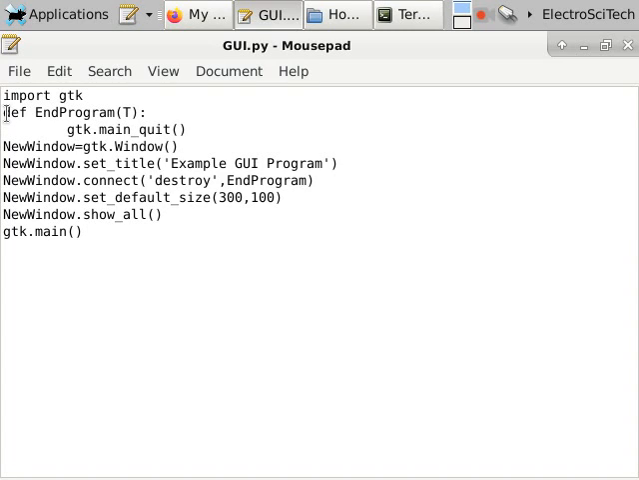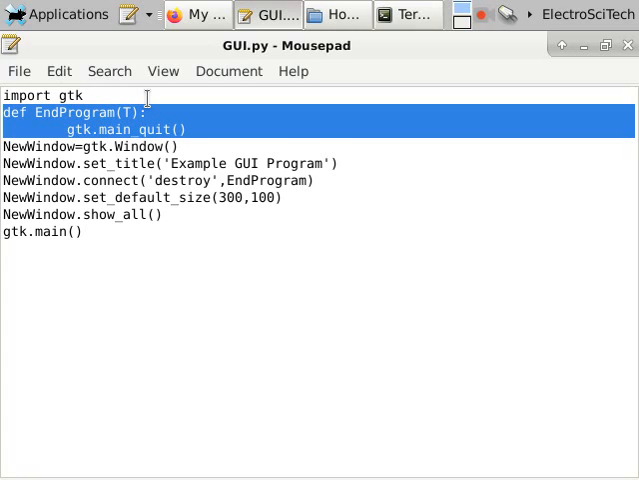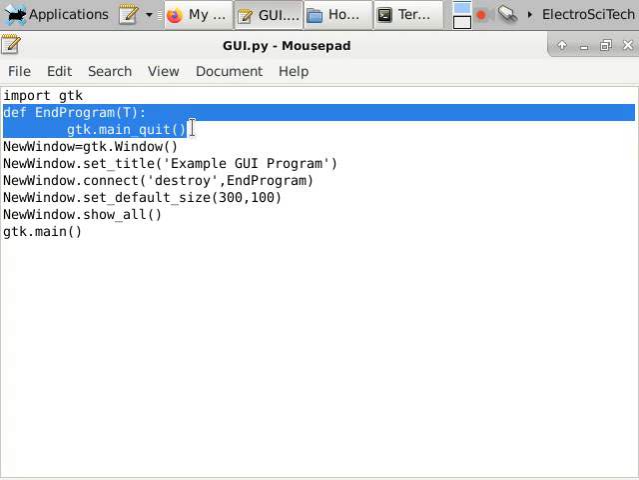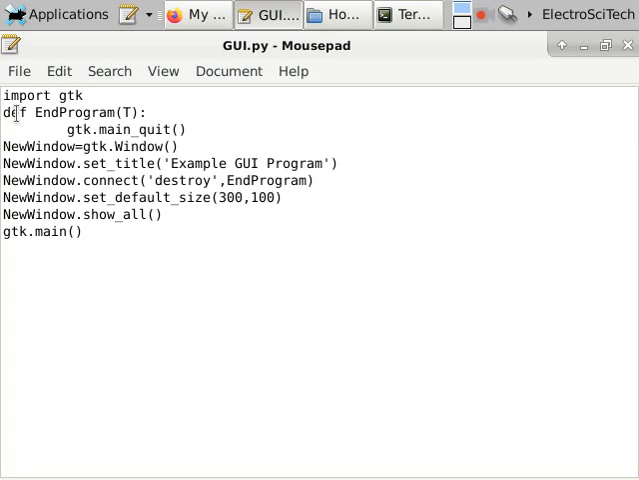So here I have a Python program again, and this is dealing with GTK. It stands for Graphics Toolkit, and it's meant to give access to creating GUI applications from Python. Here I have a function that quits, and so this is not actually run right away. Functions are not run until they're actually called, and JavaScript is the same way. They won't be run until they're actually called.